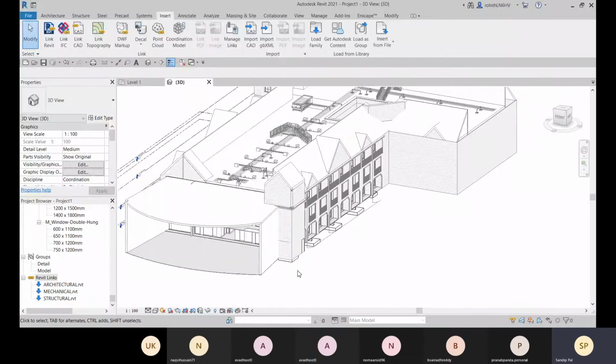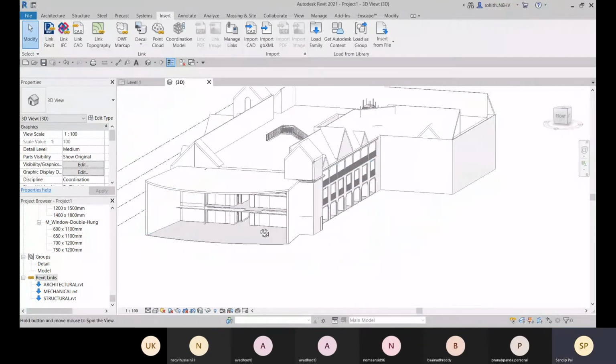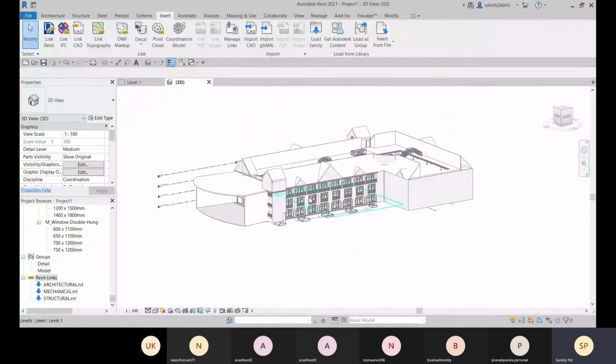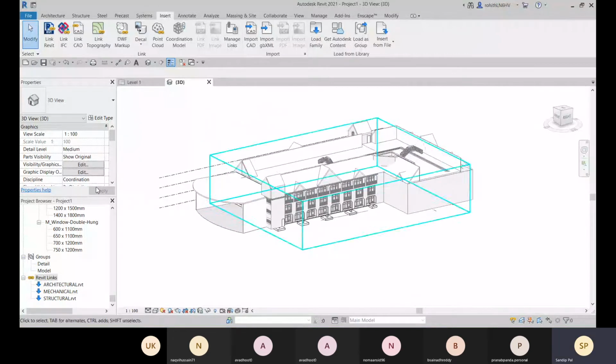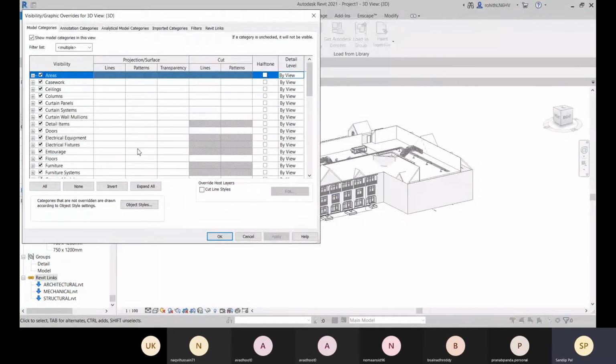Okay. Right now here you can see I have manipulated this. So here I can check, uncheck what will be visible in this. For that, I have this visibility graphics. This visibility graphics is not only for this Revit link, but for all the models which I'm going to create in this file. For those also, I can control the visibility graphics, what will be visible here, or how it will be visible.